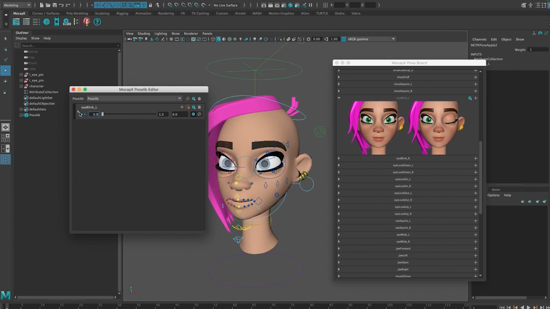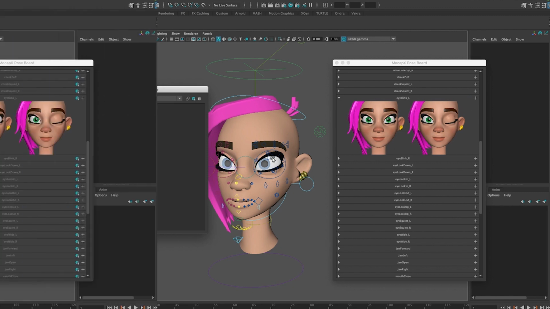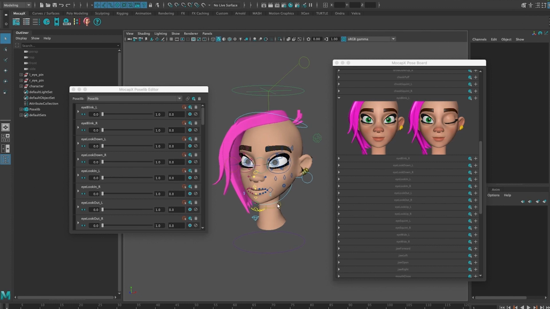As you can see in PoseBoard, once a pose is created, it turns gray. This indicates that the pose is already on the PoseLive list. If we delete the pose from the PoseLive Editor, it will turn on again in PoseBoard. So let's fast forward and jump to a scene where all the poses have already been created.